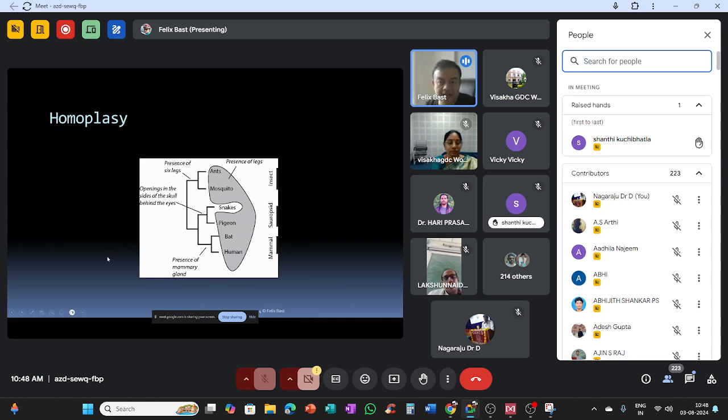For example, here you can see the presence of six legs. If you make a group of animals which have legs and animals which do not have legs, like snakes, that is homoplastic. It is not a natural group at all, right? Even insect legs are not really legs, just appendages, isn't it?